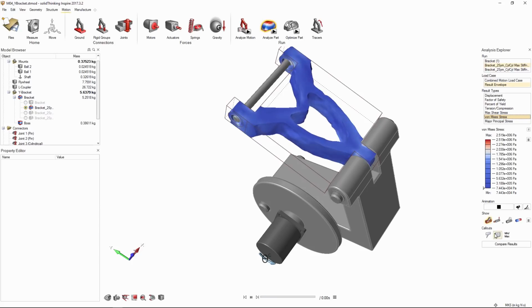I can also do call-outs. I could say min and max points. And I could specify any point on the model as well. Right now I'm doing von Mises stress. So very cool. Now within this model, like I said, I went through and I made some changes.